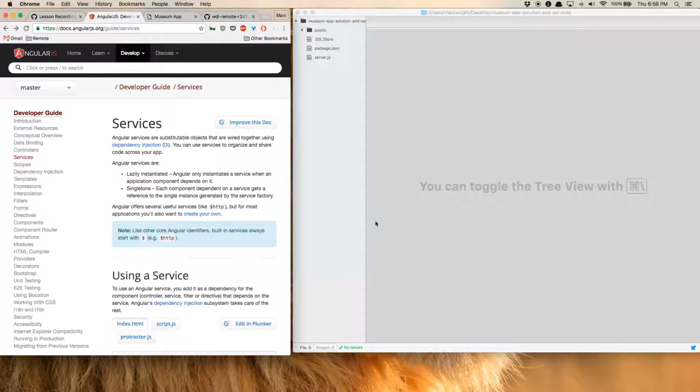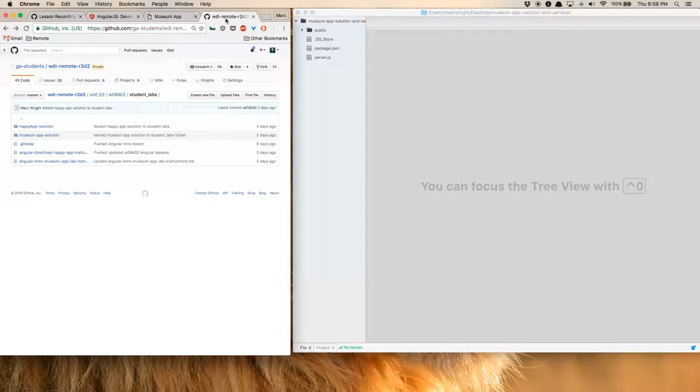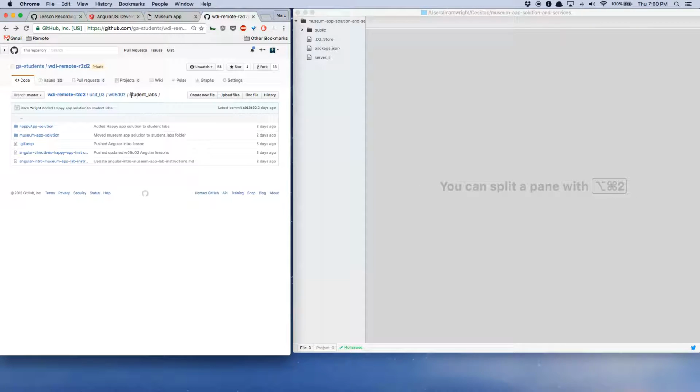For this example, I am going to use the Museum app, which was a lab that we did on our Intro to Angular day, earlier this week, week 8, day 2 in your Student Labs folder. I'm going to use this Museum app solution as some sample code to add a service to this application.